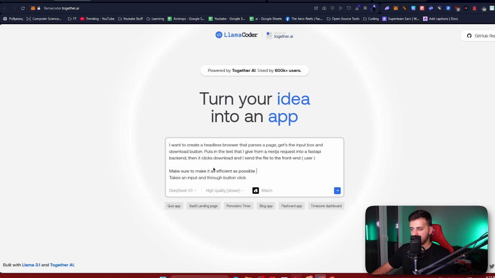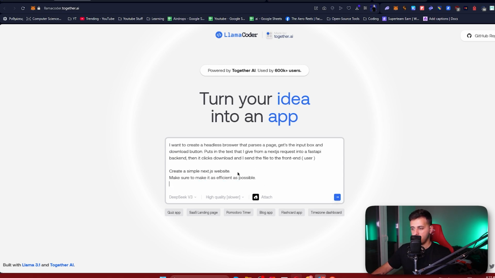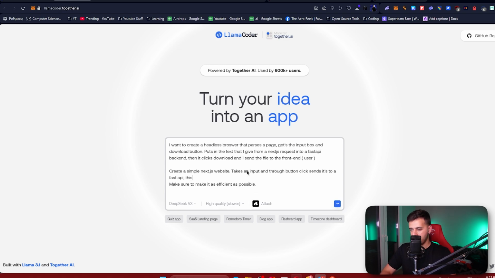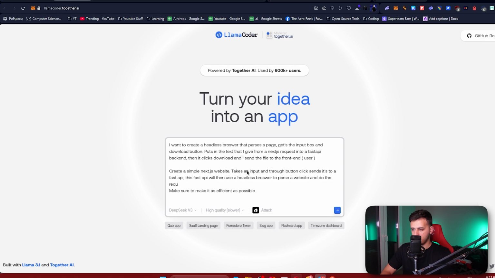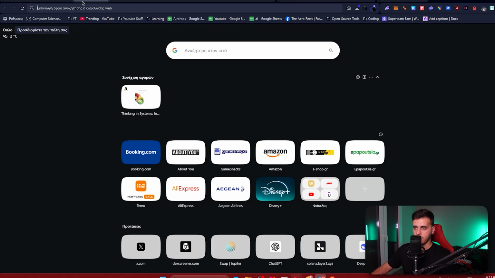All right, so I'm going to get started with this. Create a Next.js website. Takes an input through button click, sends it to a FastAPI. This FastAPI will then use a headless browser to parse a website and do the request. All right, so I'm going to do something that maybe is not good to do.